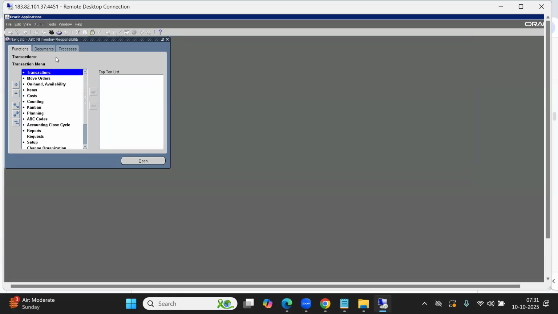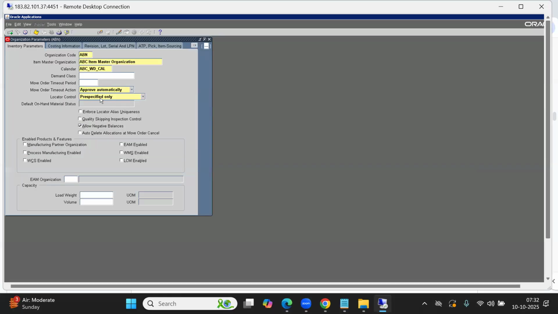So what if the client is saying, yes, I'm following locator control for all my sub inventories, but I won't define any locators beforehand. I want that whenever a transaction is performed, my warehouse persons will choose the locator dynamically. It's not required to define before. So in that case, at organization level parameters, you have to choose dynamic entry. So dynamic entry, save it.